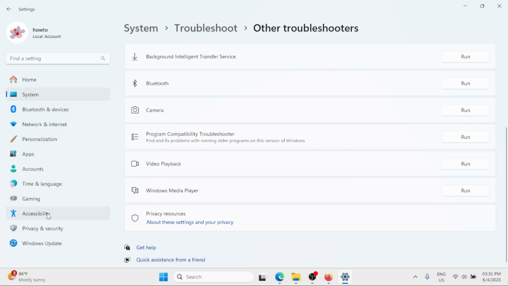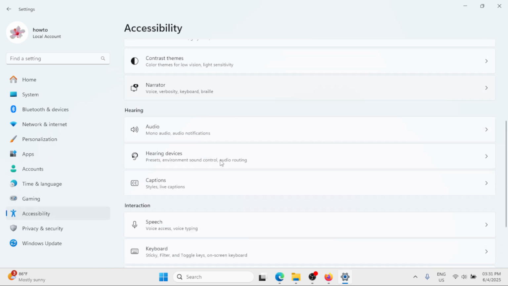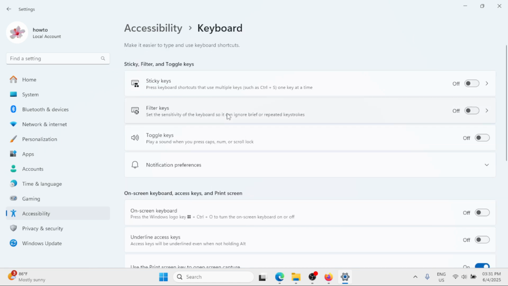Then click on Accessibility on the left pane. Scroll down and click on Keyboard. Make sure that sticky, filter, and toggle keys are turned off. These three buttons from here should be turned off.